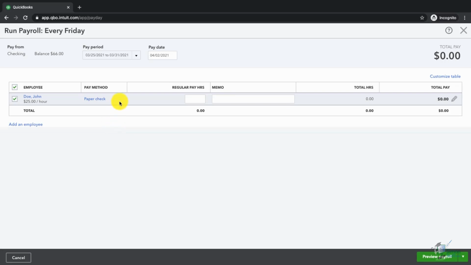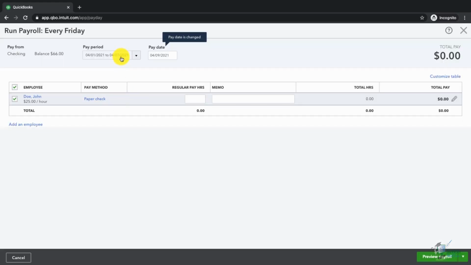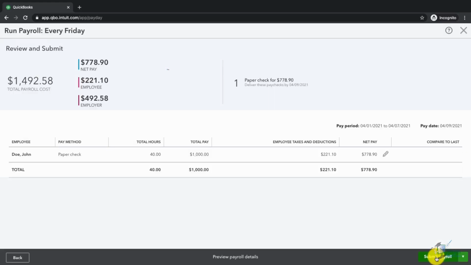When I choose to pay with paper checks, I indicate the pay period, so I'm going to pretend like it's the next pay period. When I change the pay period, it changes the pay date on the right-hand side. I indicate the payment method is paper check. I can indicate the number of hours that this person worked. I can put a memo in if I'd like. And then I'll click on Review Payroll in the green button in the lower right-hand corner.